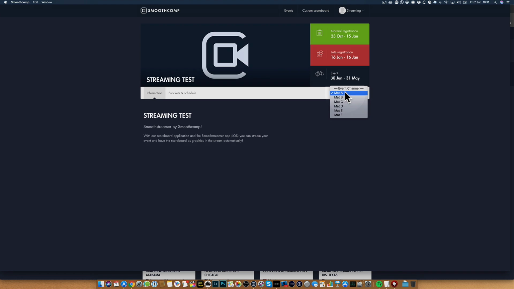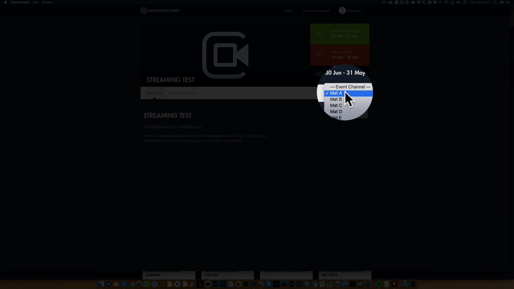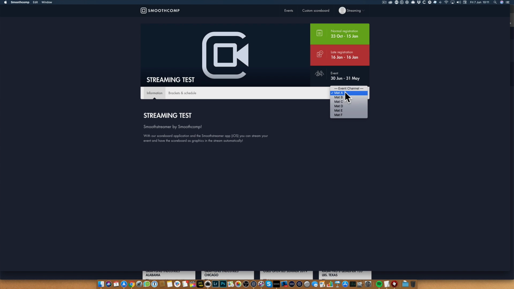Pick the event that you're streaming from. Then it's time to pick the channel. Channel names correspond to what you have named them under mat settings. So I have named my mats A to F. And I'm streaming from mat A from this computer, so I'll pick A here. And then I'll do the same thing in the iOS app.